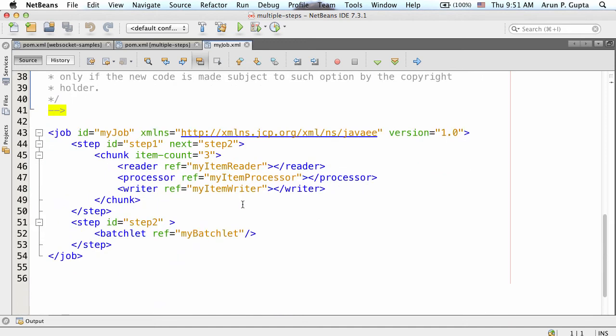So here, for example, I have a job. The job has 2 steps. I'm defining a step here, say step ID equals step 1. This step is a chunk. Again, item count is 3, reader, processor, writer.